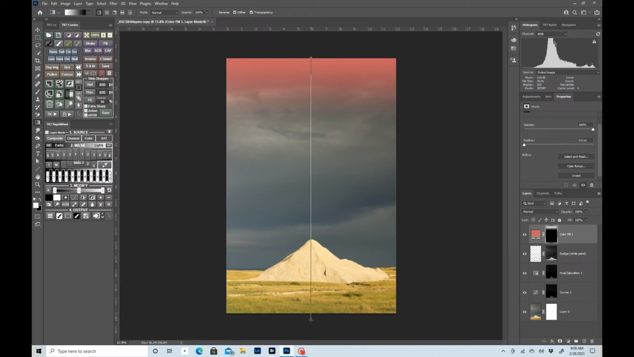The longer the line is, the more gradual the transition is. So what I want to do is maintain that transition somewhere up in this area. All right, that looks good for now. I can go back and change it at any time. Now, what I don't like is the color. It just doesn't look natural.